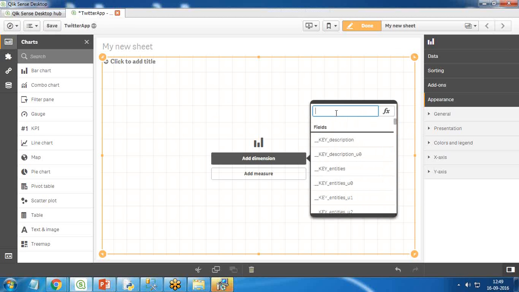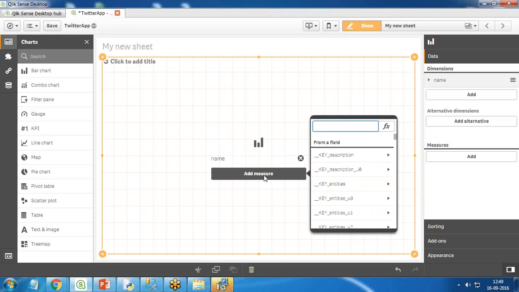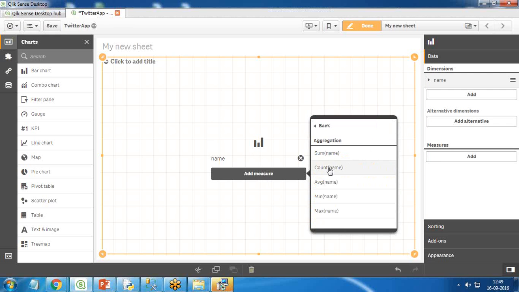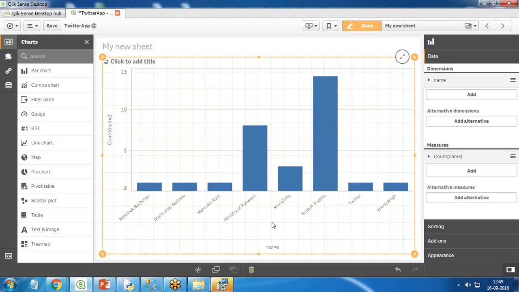My dimension will be name, and again I use name and count, so name count. So quickly you can see I have done the visualization. These are the tweets which have been made by various users on my timeline, or whom I'm following, and I can see the maximum number of tweets in a day has been made by this particular person. That's how we can quickly visualize the data from Twitter by using clicks.